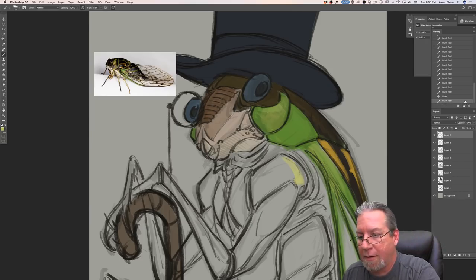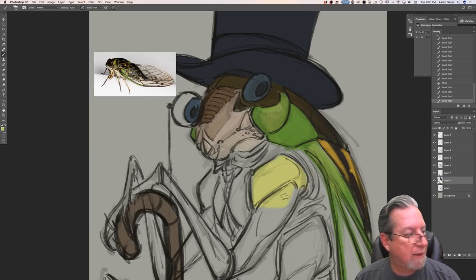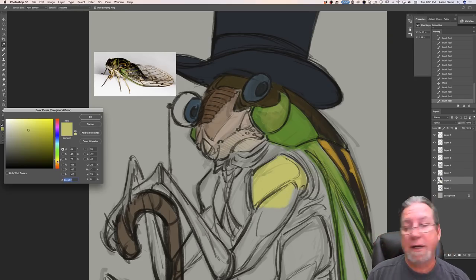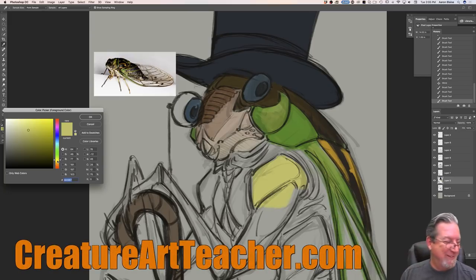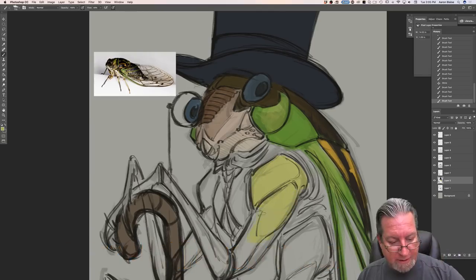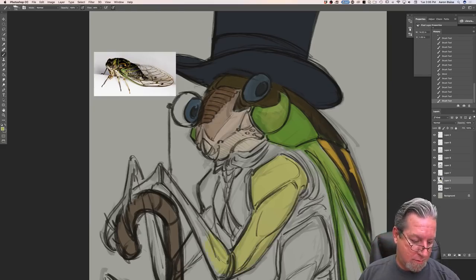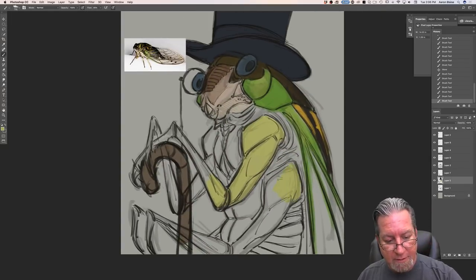Sorry to ask, but what brushes do you use and where do you get them from? These are all custom brushes. I make them myself. If you go to my website, creatureartteacher.com, I've got a whole slew of brushes there. I make my own. Dustin's helped with quite a few. A lot of the brushes on there are from Dustin as well. And then I go and I tweak them. There's texture brushes that you've done. Yeah, there's all kinds of stuff.